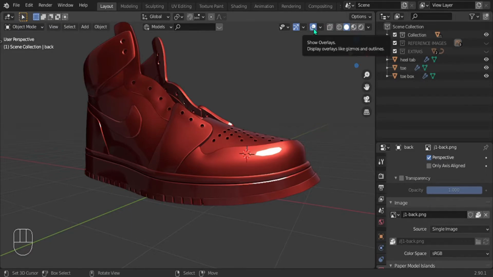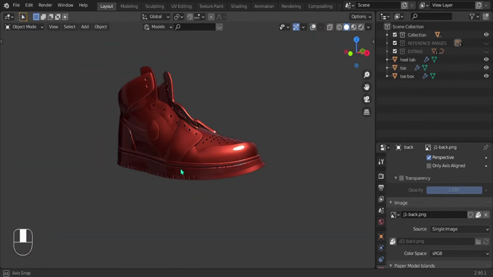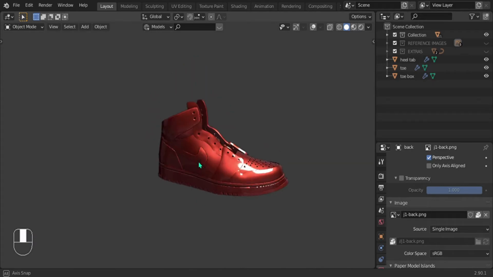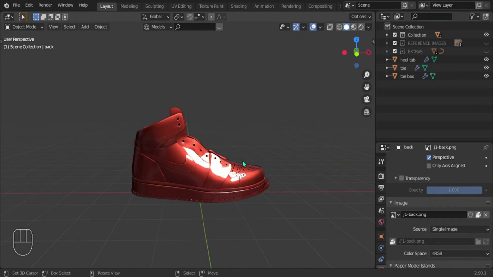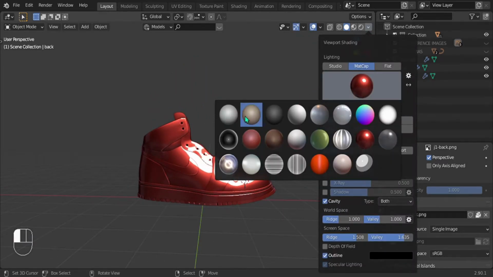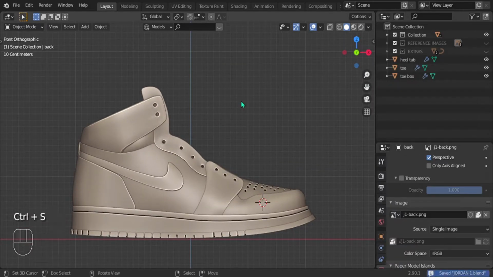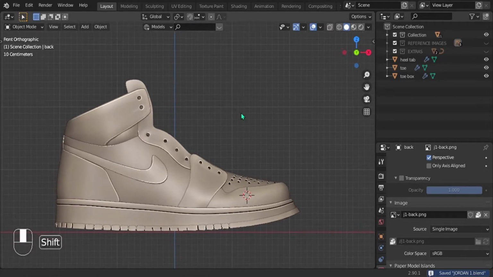And if this grid is distracting you, just turn off the overlays, which is over here. So you can see, and this one turns off this little thing on the right. If that annoys you, it kind of bugs me sometimes. But let's turn it back on and let's go back to the matte cap to how it was before. Good. Don't forget to save.